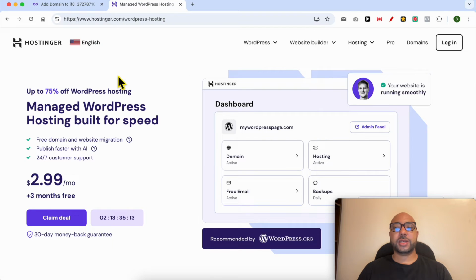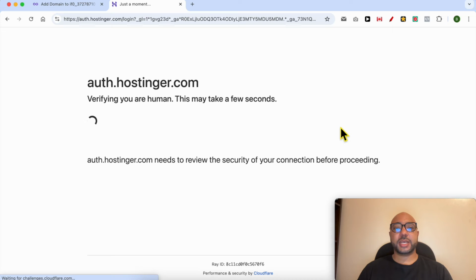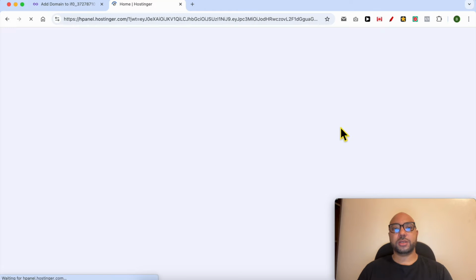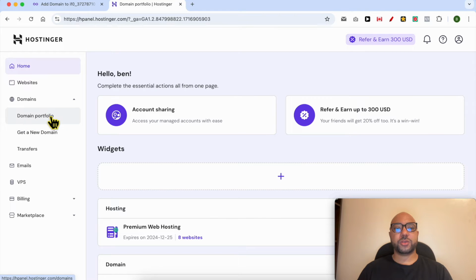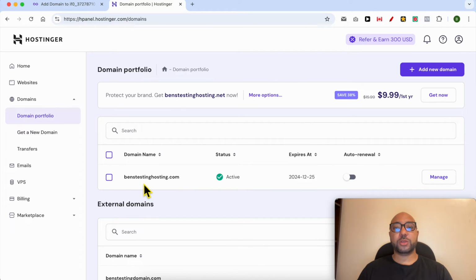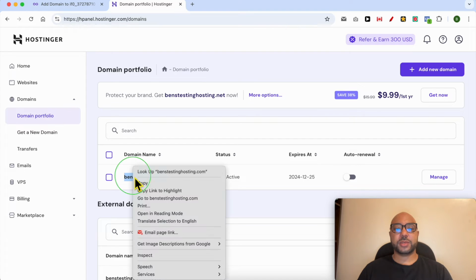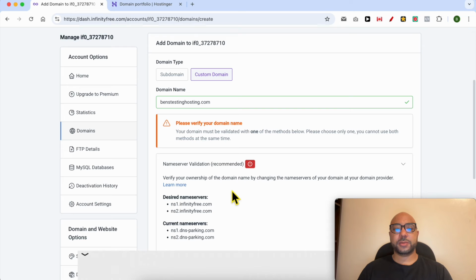In my case, my custom domain is registered on Hostinger, so I will log in to my account to copy my exact custom domain to avoid any errors. Go to domains, click on domain portfolio, and this is the custom domain I want to use in InfinityFree. It's called benstestinghosting.com. I will copy it just like that and paste it here in the domain name field.